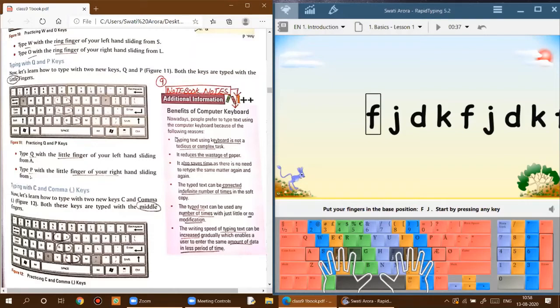What are the benefits of the computer keyboard? If you are well versed in the knowledge of the computer keyboard, then you will find typing very easy. It will not waste your paper. Many things you will be doing on the computer itself very fast, so you will try typing only instead of writing on paper. It saves a lot of time, and correction is very easy here. There is no need to write again and again. These are very simple benefits, you can read it.